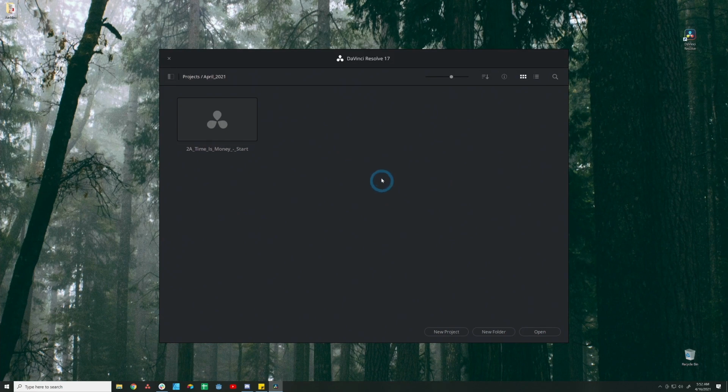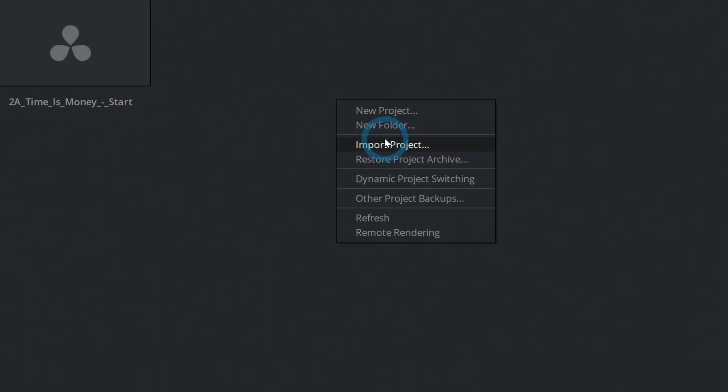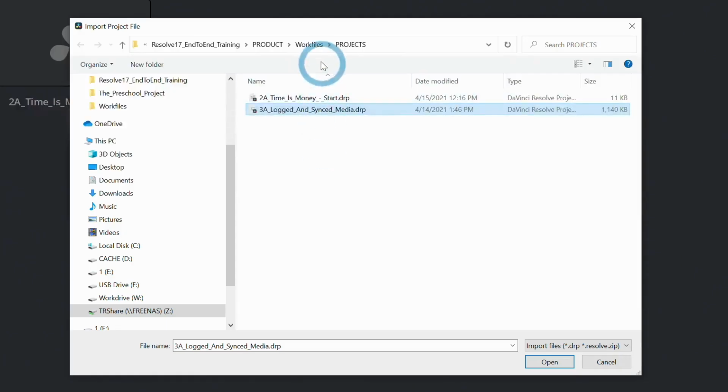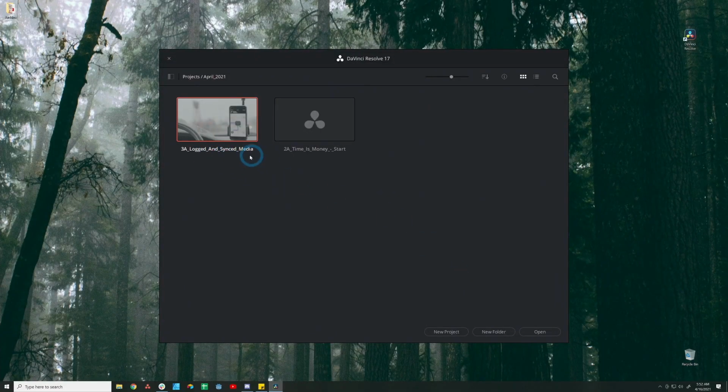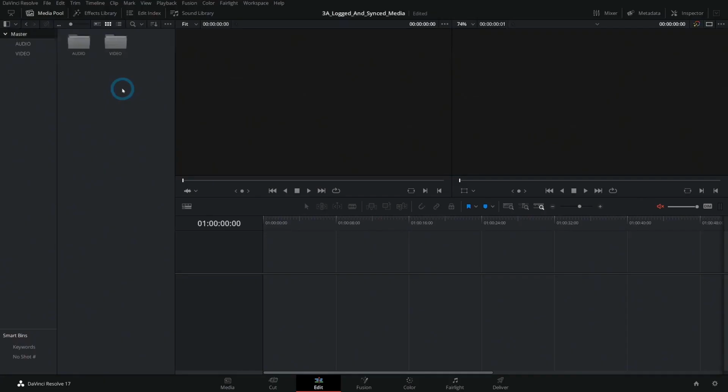So the first thing that we're going to do is import one of our work projects here. Here in the project manager, right click, and let's go to import project. And in your work files under projects, there should be probably a few more projects here, but what we want is 3A logged and synced media. Go ahead and hit open. And it should appear right here in the upper left. And let's just double click on that. And that will open up here in the edit page.